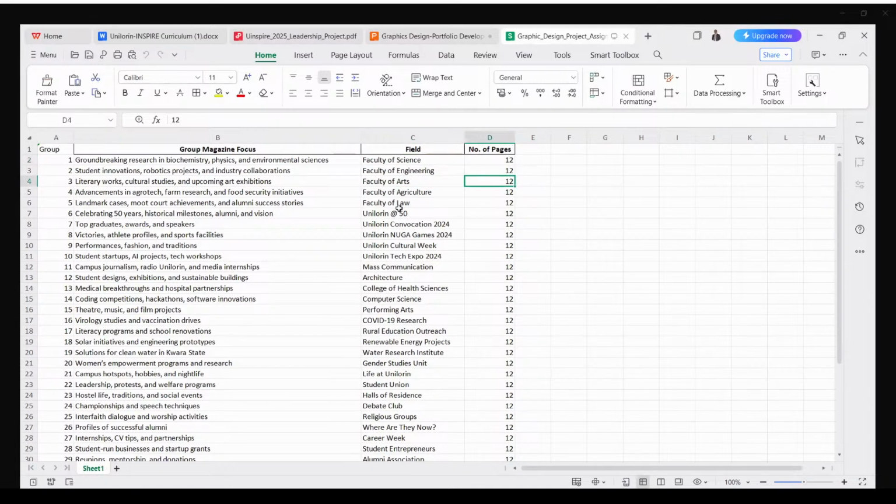Group 6 is building a magazine for Unilorin at 50, celebrating 50 years. So you are the one that will come up with the contents. Then you design the pages, the layout, and all of that. They will be graded. And then there is the deadline for submission, for all the groups, no matter how many groups you have.